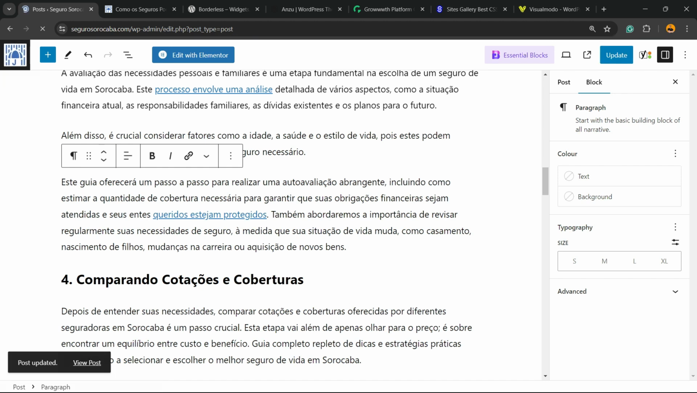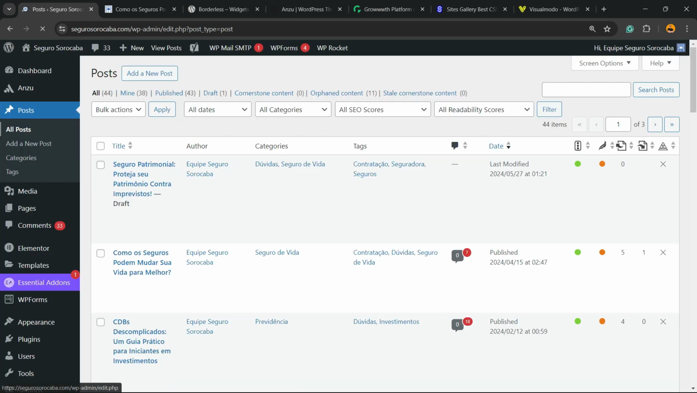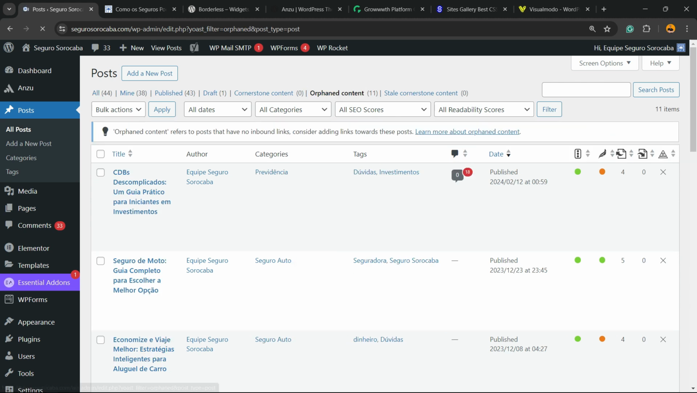Let's go back to the WordPress dashboard. Now if I go to the orphaned content, I can see now 11 and not 12, okay. So I have one less orphaned content, and you can do this with every single post of your site. This is very important for your SEO structure and strategy, okay.